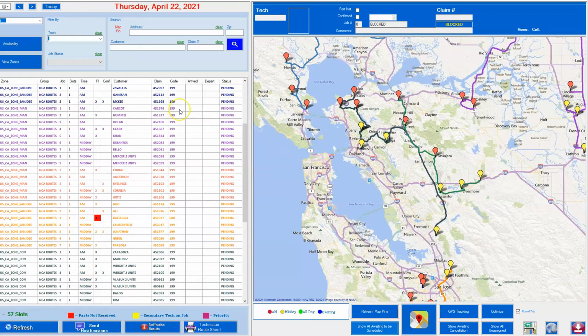And what I want to show you before we get started is you'll notice in the scheduling dashboard over here where it says code, this is the in-house substatus code. You'll notice all of our jobs are set to 199. So what should happen is when we add a job, it will automatically add 199 as well, because prior to getting to this stage of the video, I showed you how to assign that when we were in the in-house substatus code of 199. So let's go ahead and get started. So what we're going to do is we're going to say show all awaiting to be scheduled.